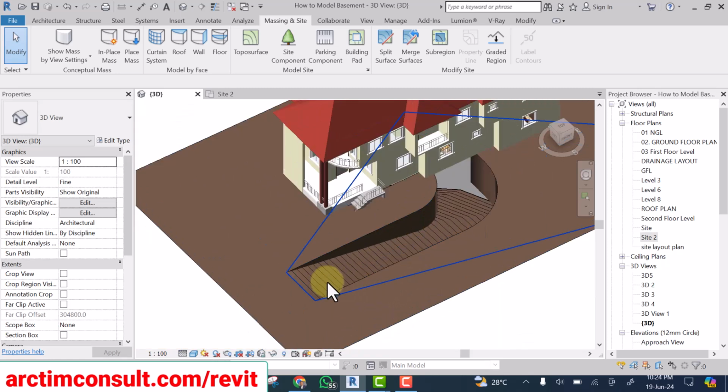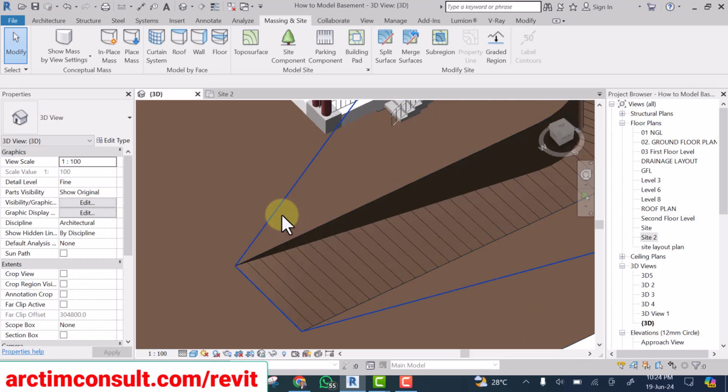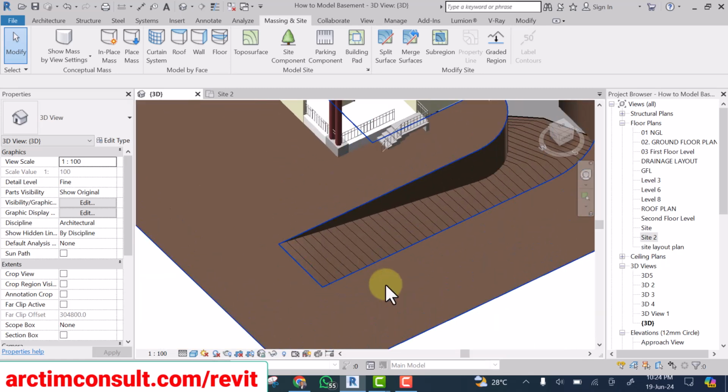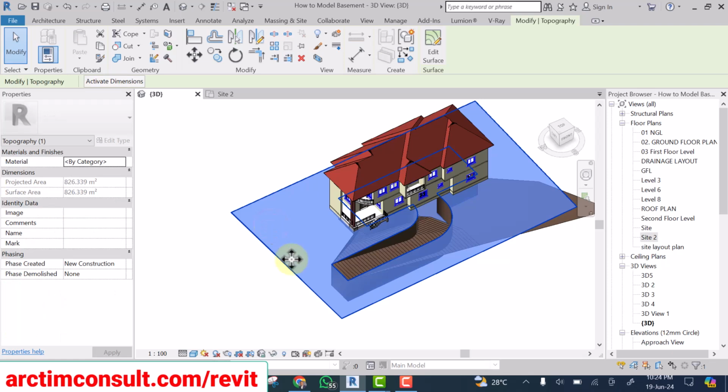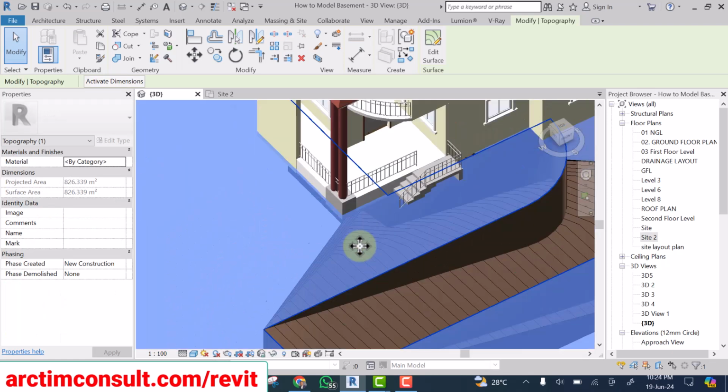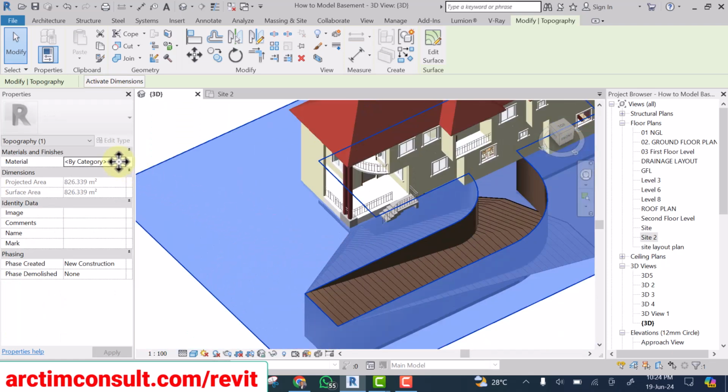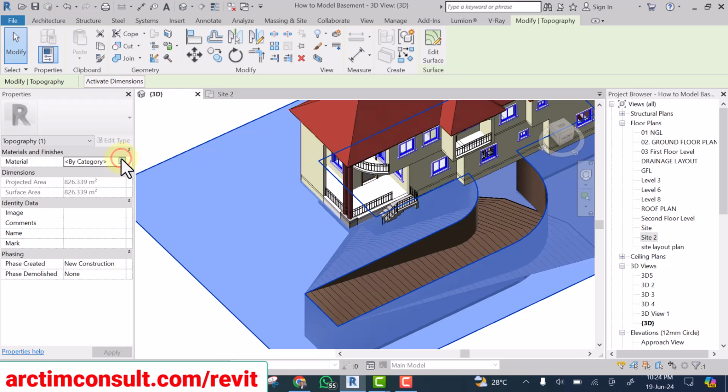Basement floor in Revit. What we'll be doing in this video is creating a ramp that will take the vehicle smoothly into the basement floor.